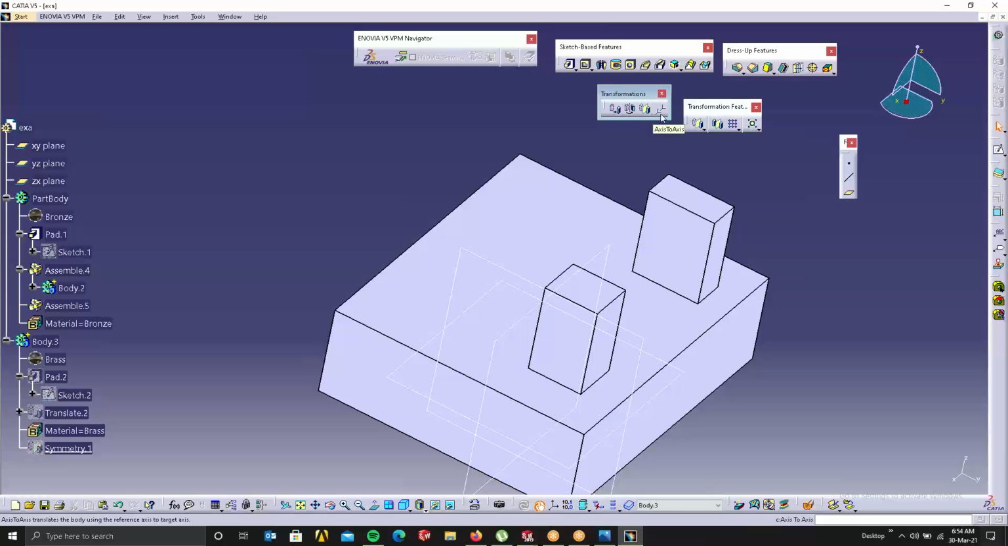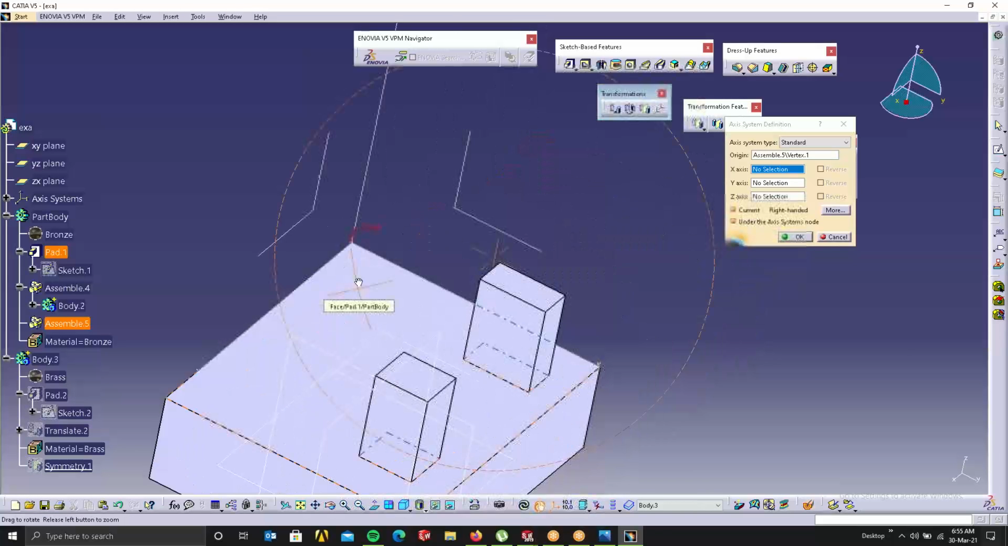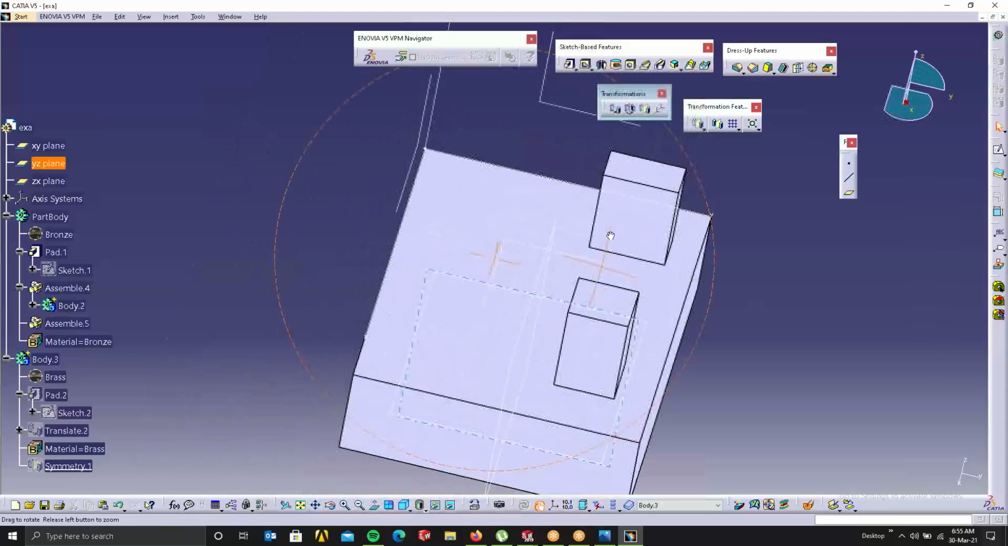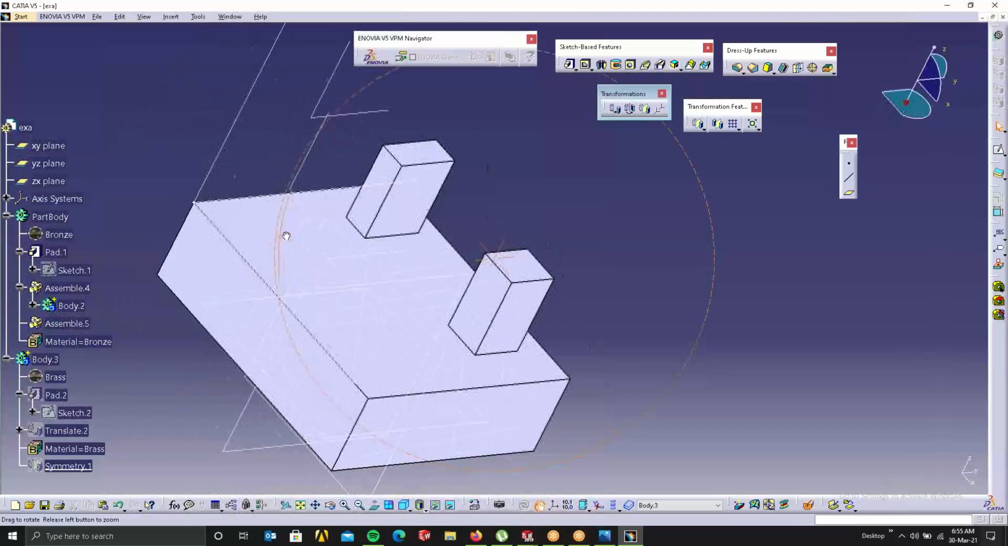Next is axis to axis. Now what I can do is, first you have to create an axis. I showed you how to create an axis in the previous class. So here we have an axis. I'll just click a point so that the axis origin is generated. Click OK here. Then here also you have to create an axis. So two axes you have to create.